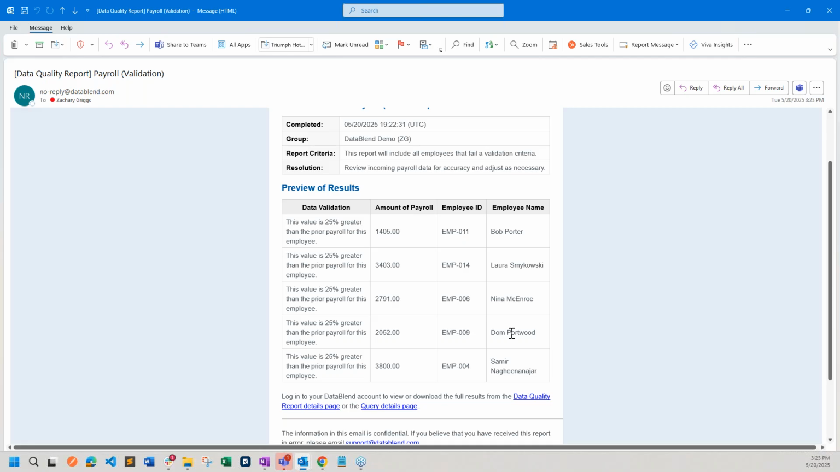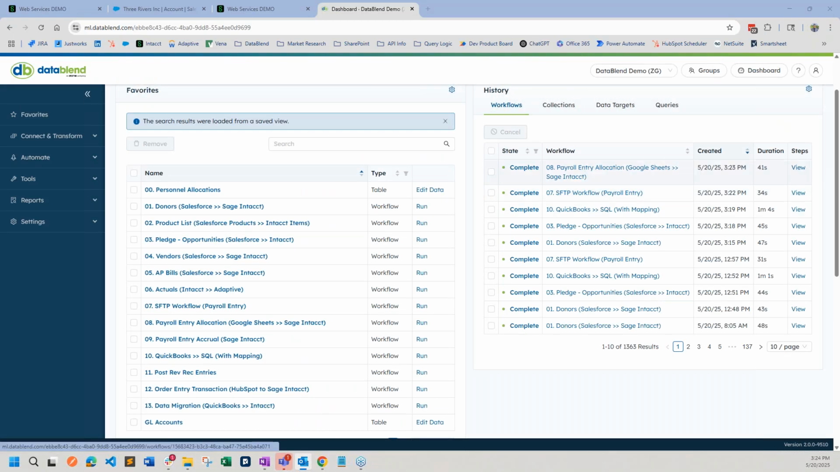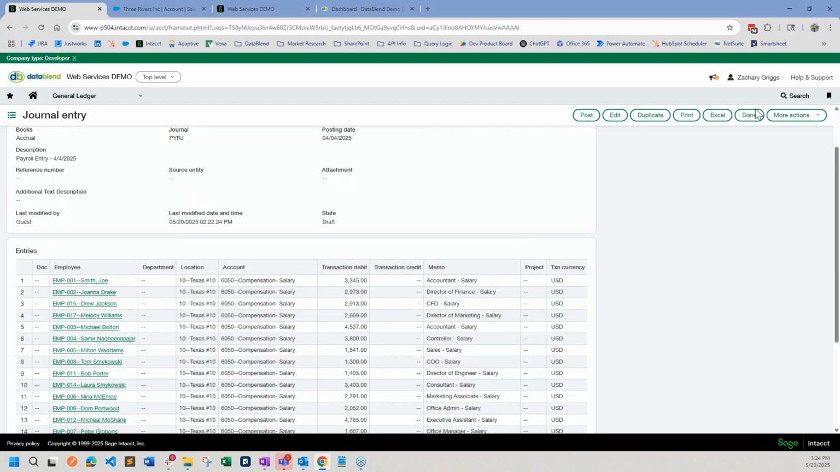So this is just another example, and you can see we put these on just about all of our workflows so that just because it's automated doesn't mean you need to lose confidence in the data integrity or lose visibility into anything that might need attention as part of that automated process. And you can see my payroll entry just finished up my allocation.